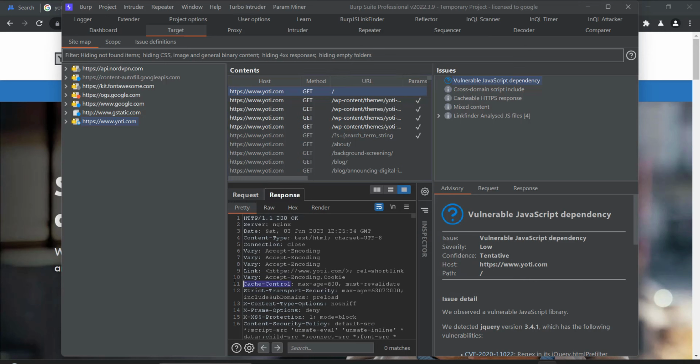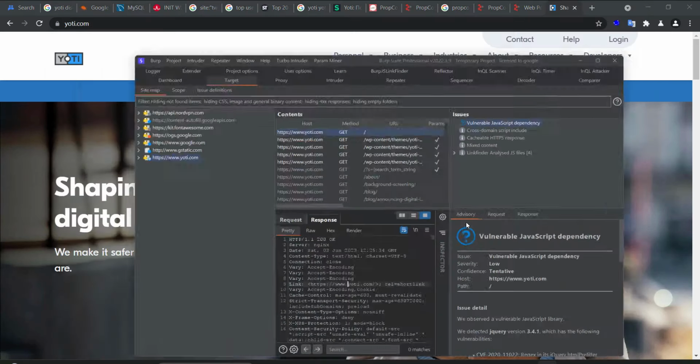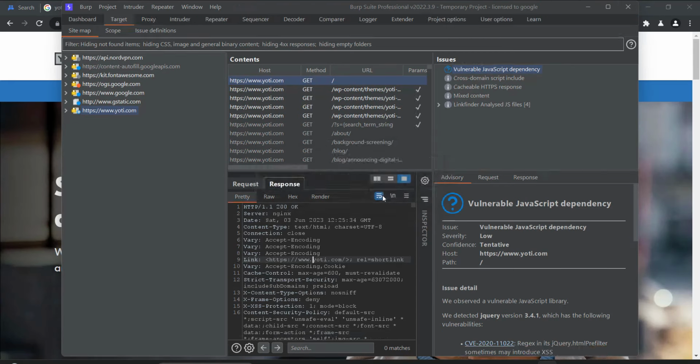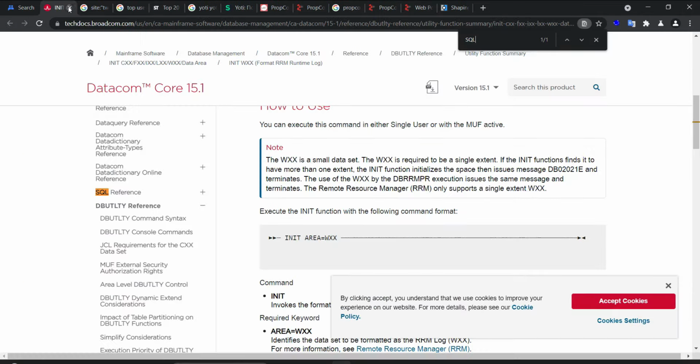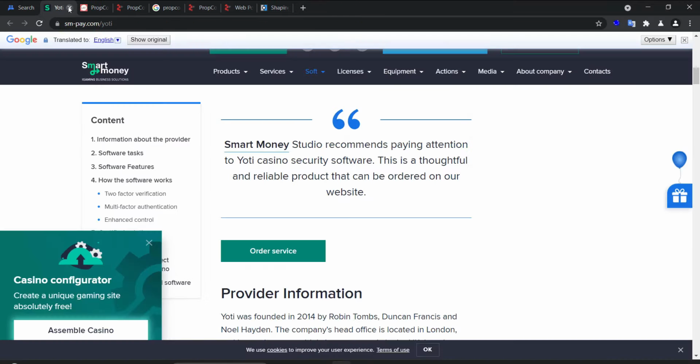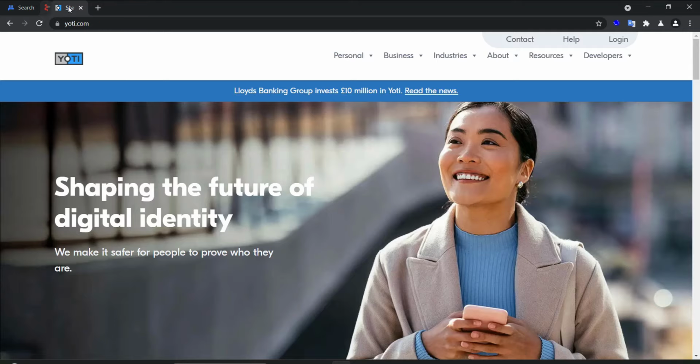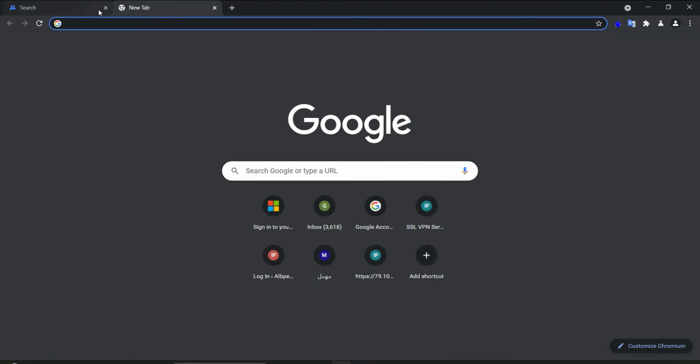Cache control, they use cache regulations. So we will talk more in depth about these as well. I guess now we can close it. Let's close all these tabs as well.